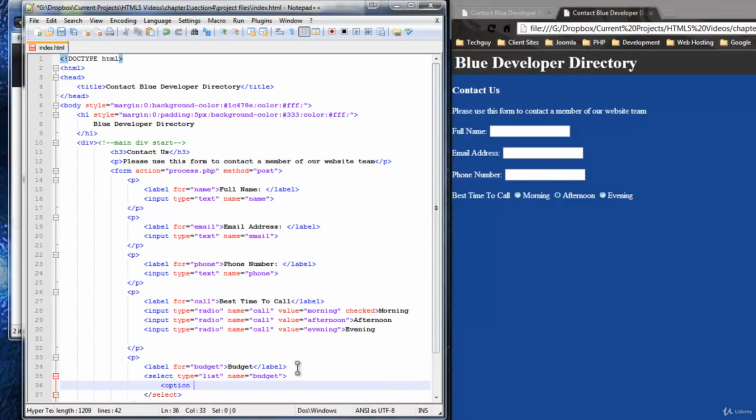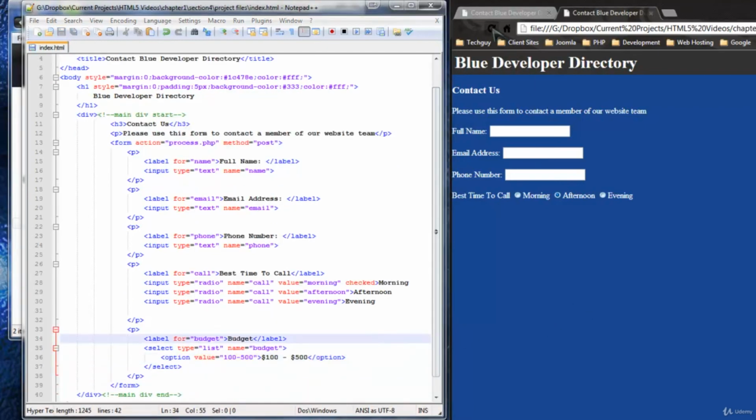And for the option, we're going to use a value attribute, and for this we're going to say 100 to 500. Now we're going to close the option tag, and in between that will be the text that the user is going to see. So we'll do, I'm sorry, 100 to 500. Now let's just save this, reload, and you'll see we have the drop down with one value.